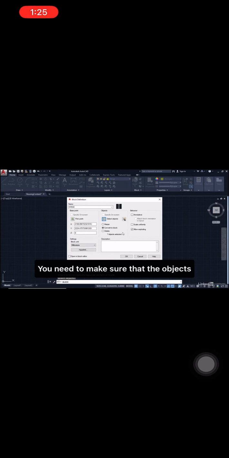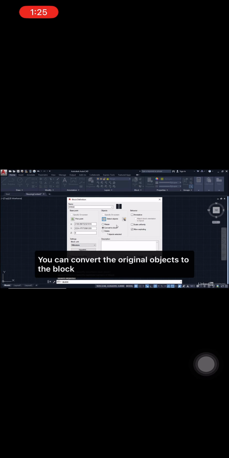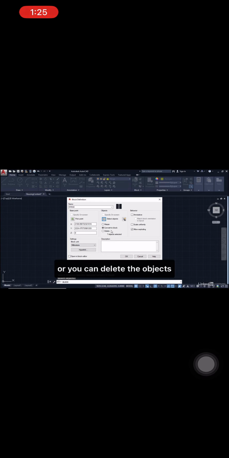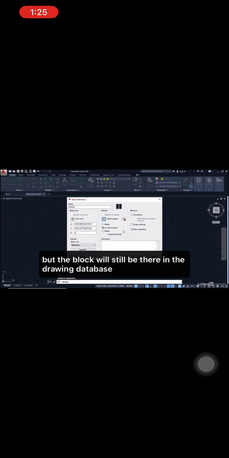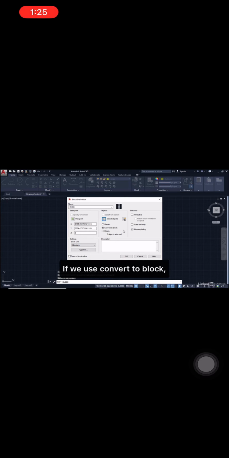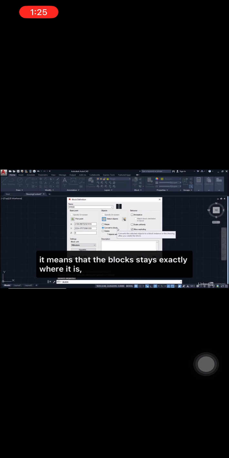You need to make sure that the objects are going to be converted to a block. You've got 3 options there. You can retain the original objects, which are on layer 0, and it will create a block ready to be inserted in the drawing database. You can convert the original objects to the block, and the block is then in the database in the drawing, or you can delete the objects and they will then be deleted, but the block will still be there in the drawing database to be inserted. If we use convert to block, it means that the block stays exactly where it is, and it basically is formed from the original objects.